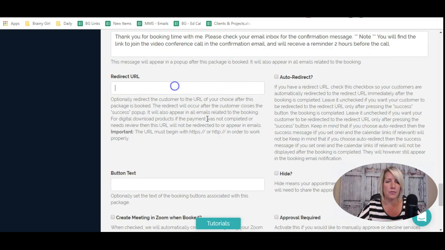Now you can do a redirect URL. After they close down the success pop-up, you can redirect them to a different URL. That might be more information about this service or how to prepare for it. You can redirect them to a URL on your website or somewhere else.